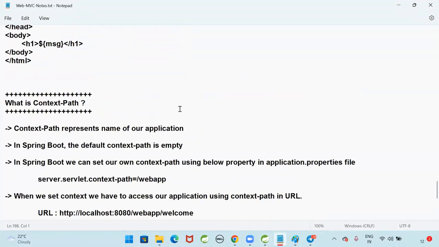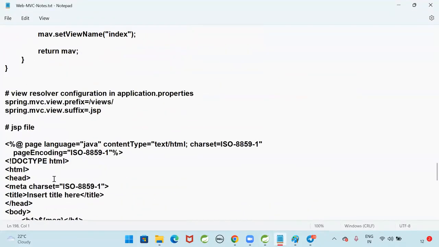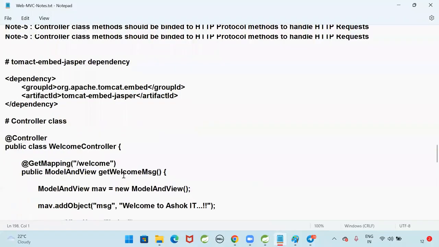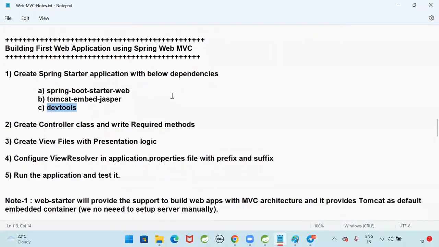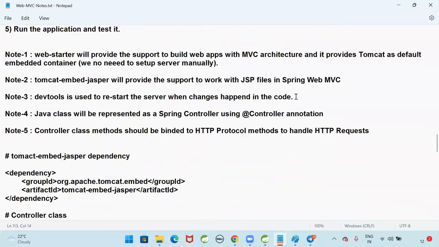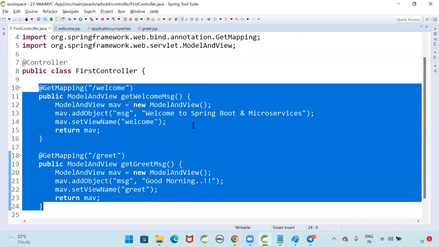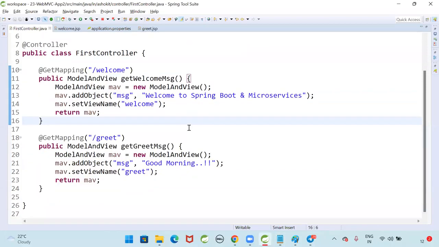The DevTools dependency we have added is used to reload the changes only. DevTools is used to restart the server when changes happen in the project. You no need to tell that, it is a default behavior. When you make some changes, it is going to restart. Are you guys clear with my point?